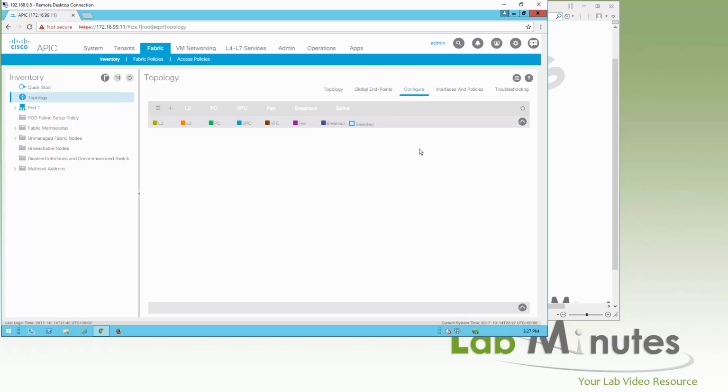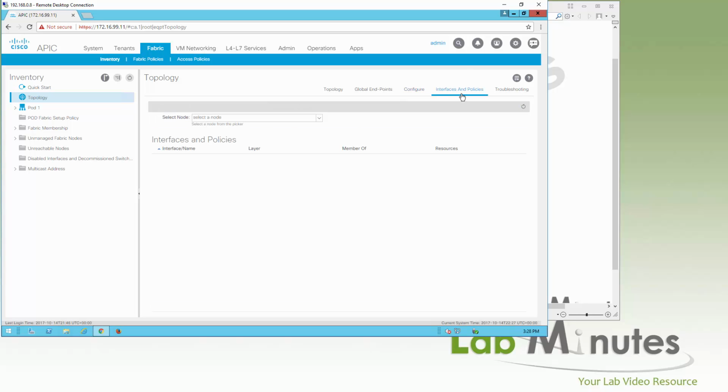Configure is a way to graphically configure your switch port, and you can start by adding some switches and then configure the ports, although I don't use this as much, as sometimes the configuration that gets generated as a result of that tends to be a little bit messy. Interfaces and policies, a quick view to see what policy ties to an interface. We don't have anything configured yet, so that's why it's blank.